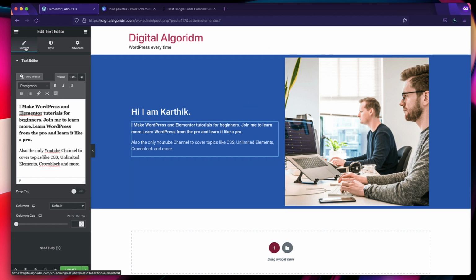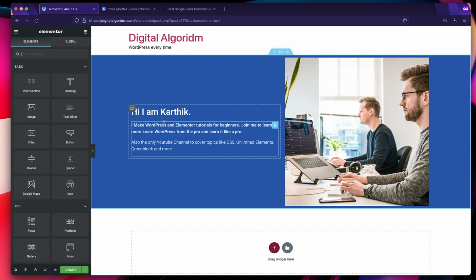Anyway, I think for every widget, right, there'll be 3 options. Content tab, where you put things like text and links. Style tab, where you change the colors and stuff like that. Advanced tab, we'll get to that later. So I just want a button after these 2 pieces of text. How do I do that?